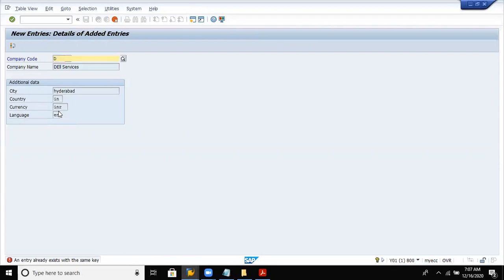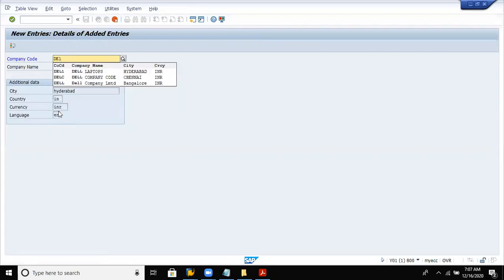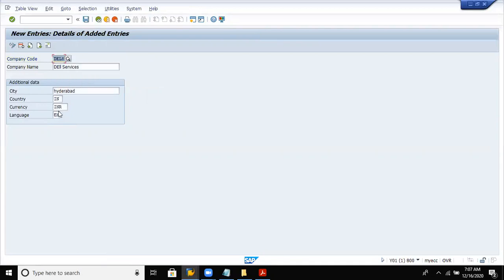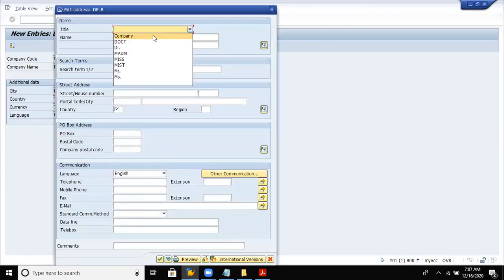It says it is already entered, because somebody might have already practiced with the same code. So let us say Del 8 is our company code. Okay. Save. So in real time, we have to give the complete details of this company. Dell services. So we are going to work with Dell services.